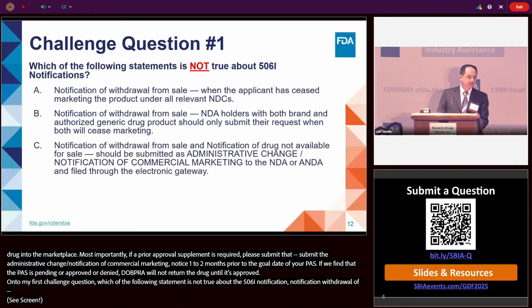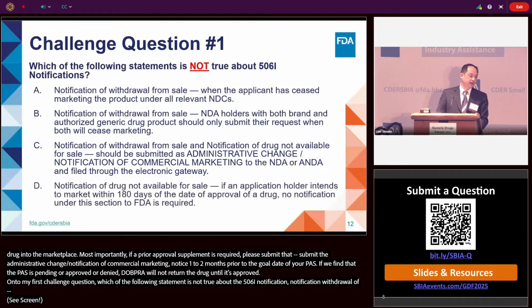C, notification of withdrawal from sale and notification of drug not available for sale should be submitted as administrative change, notification of commercial marketing to the NDA or ANDA and filed through the electronic gateway. And D, notification of drug not available for sale: if the application holder intends to market within 180 days of the date of approval of the drug, no notification under this section to the FDA is required.